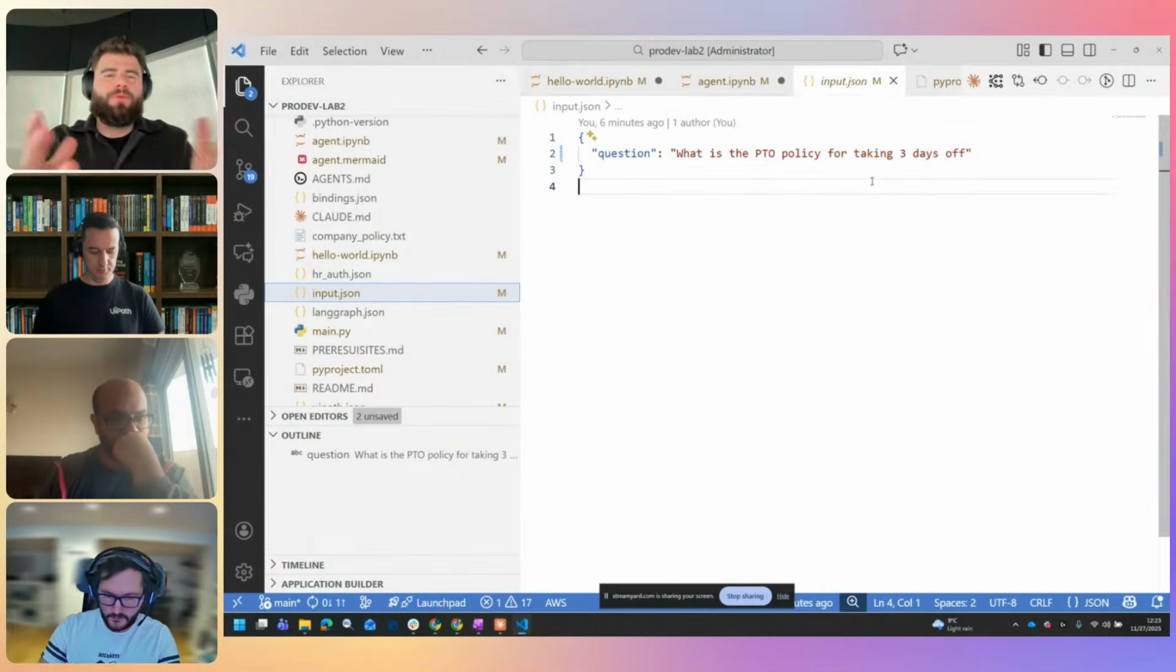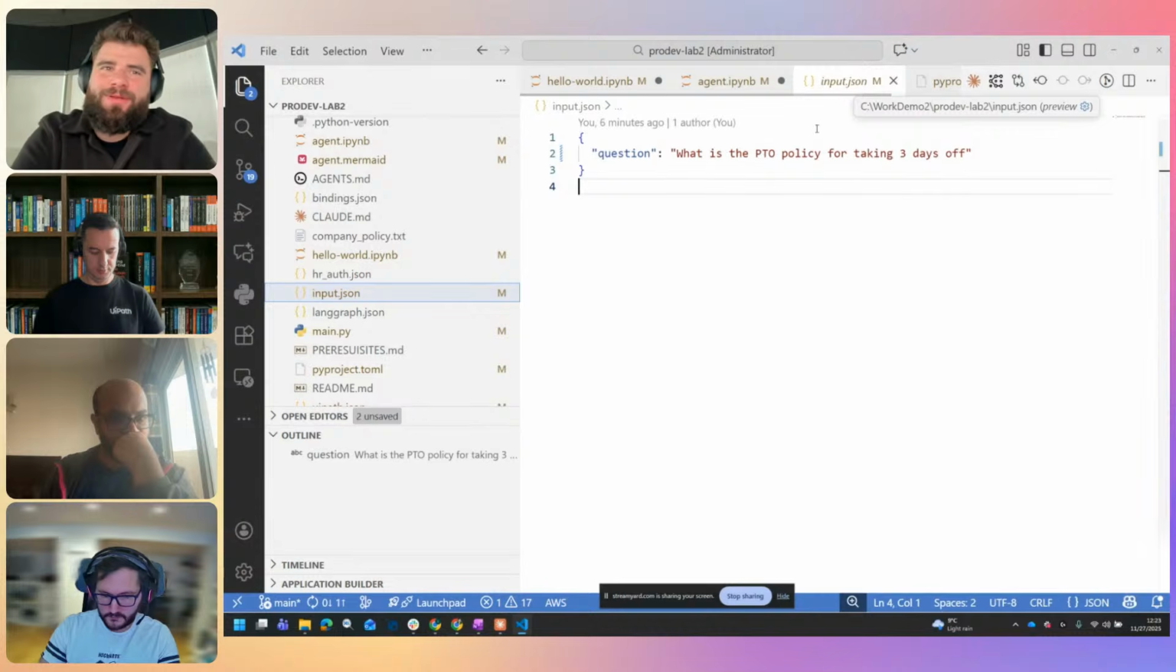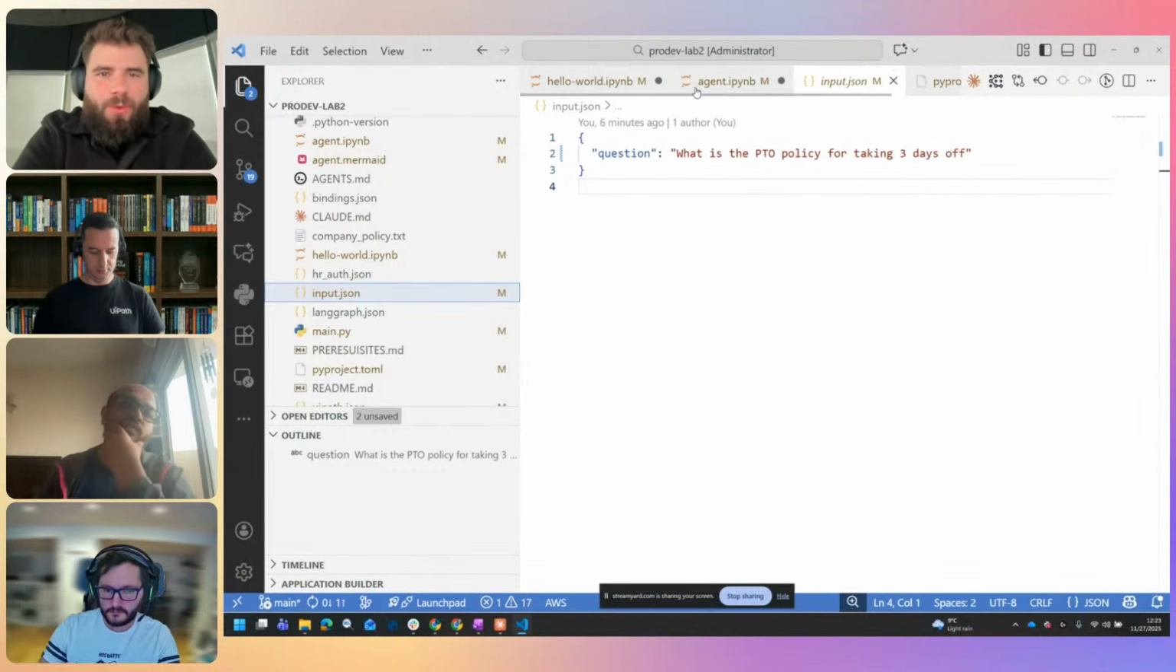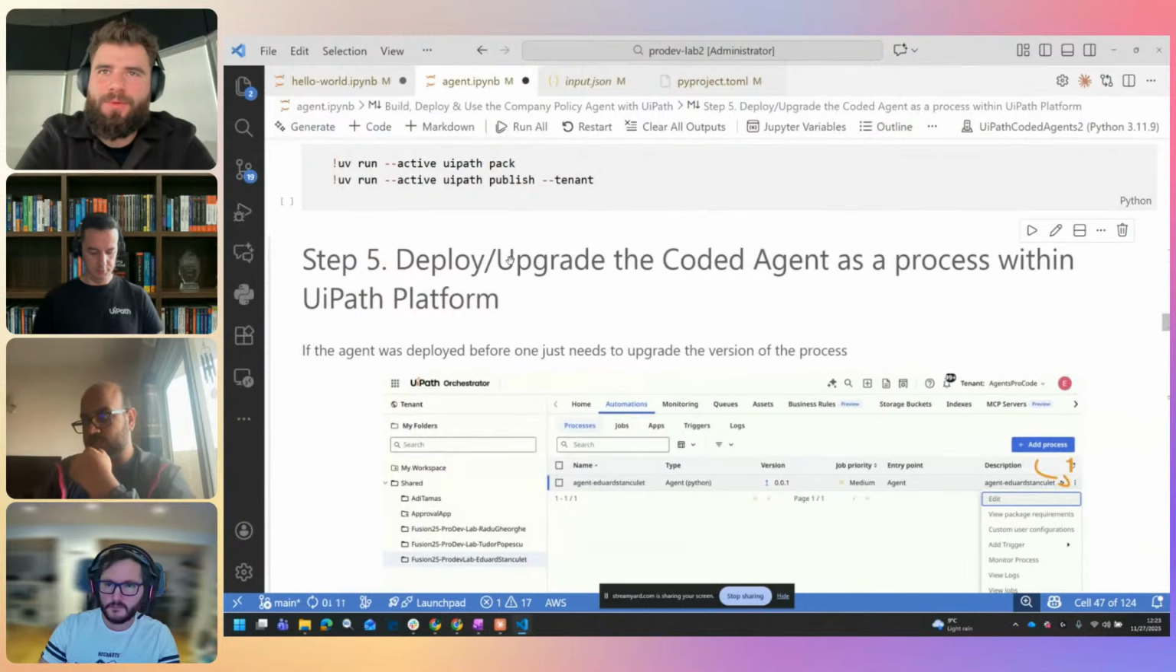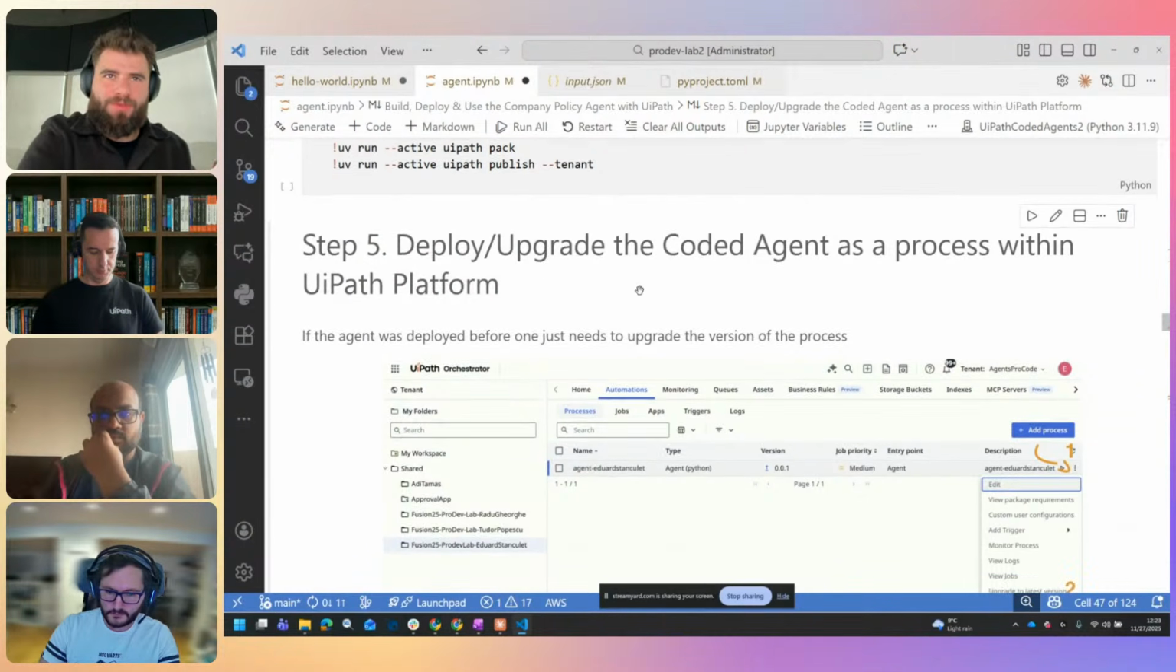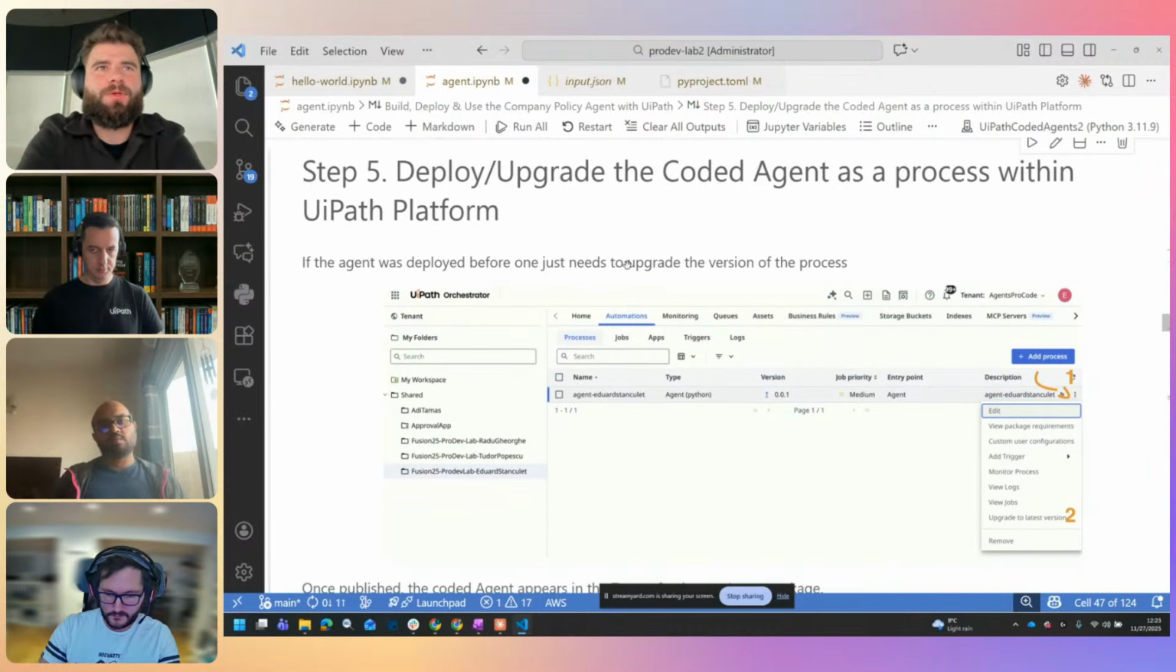And now with that, we can imagine that a simple node with a company policy would be somewhat useful, but not a complete, fully useful company agent. So now we will start building on top of this. All right, so let's go to the next one.